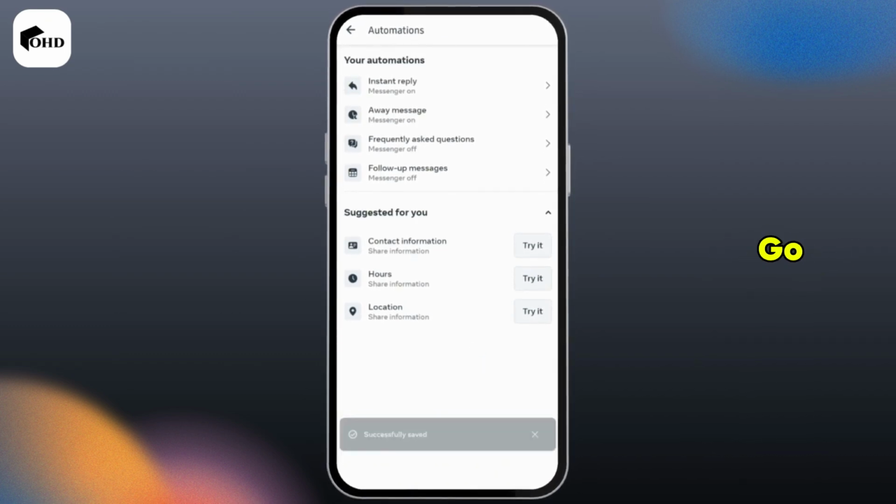Now, if you would like, you can also go ahead and edit some of these changes. So bottom line, this is how it's done.